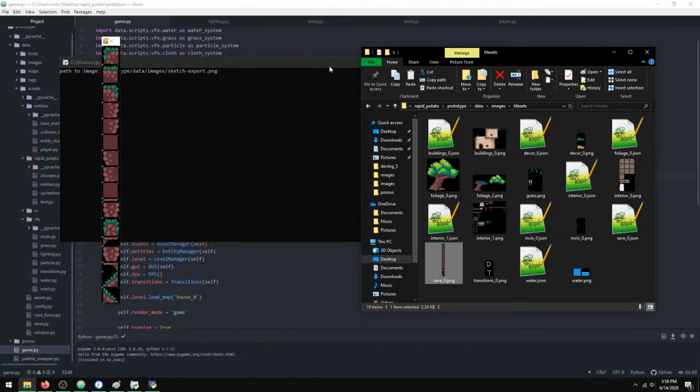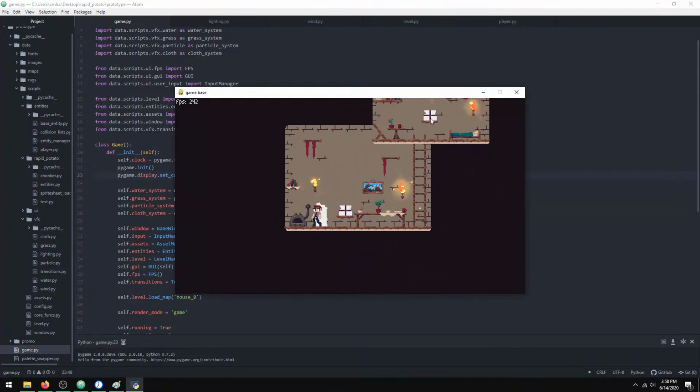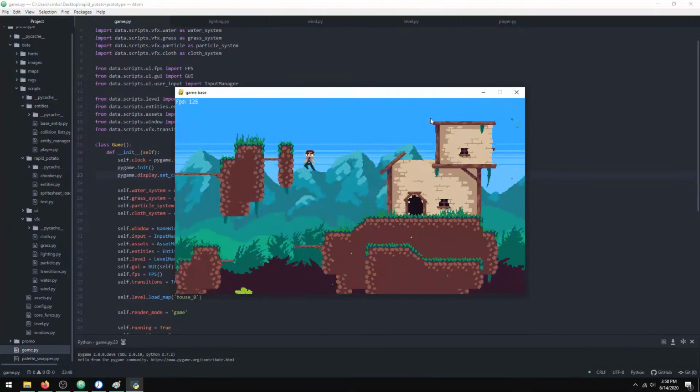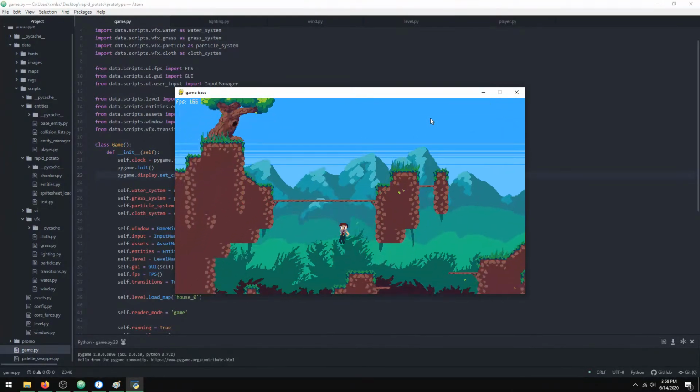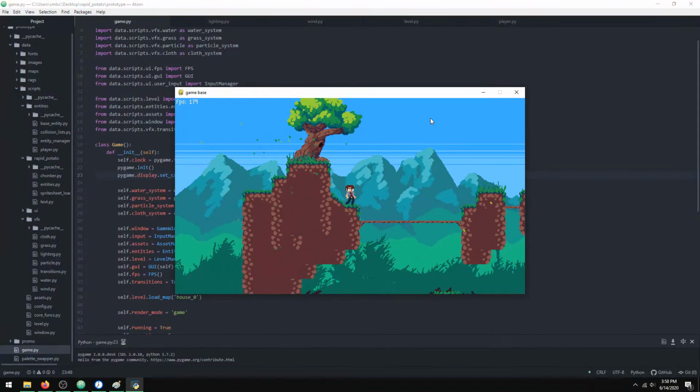Let's see how this looks, the moment of truth. Hey, that's pretty good. Okay. I'm not... What's going on there? That's from the tile above, I think. Yeah, I'm not sure why that... Oh, those pixels are there.